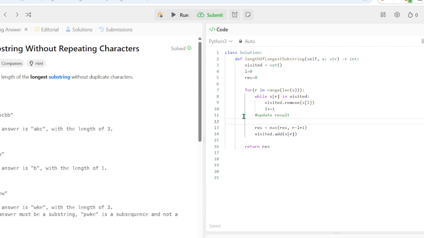So now, this is where it happens, right? R goes to A. So now we go to while S at R is in visited. We visited.remove that, and then L plus 1. So L is now at B. And we don't need to add anything more to it. Okay, so I think this works. I think this makes sense.